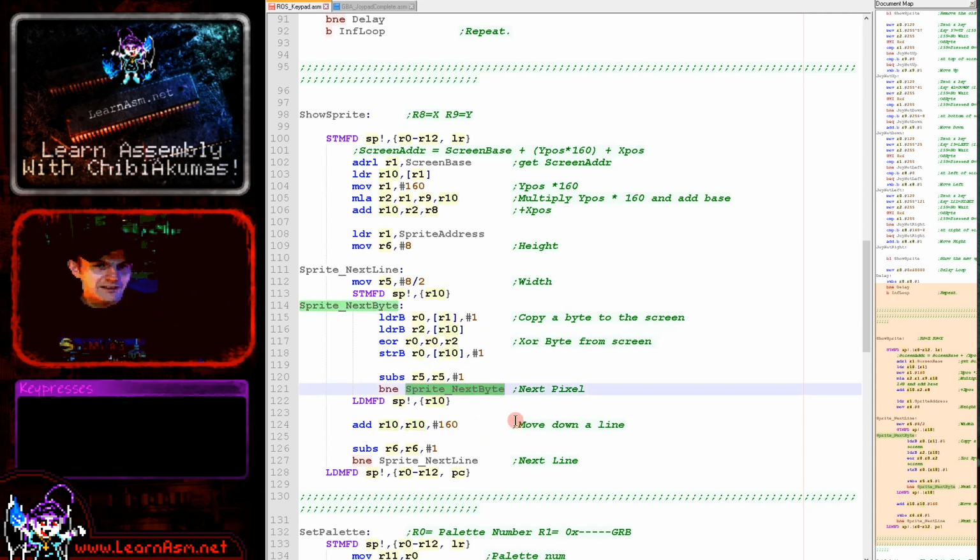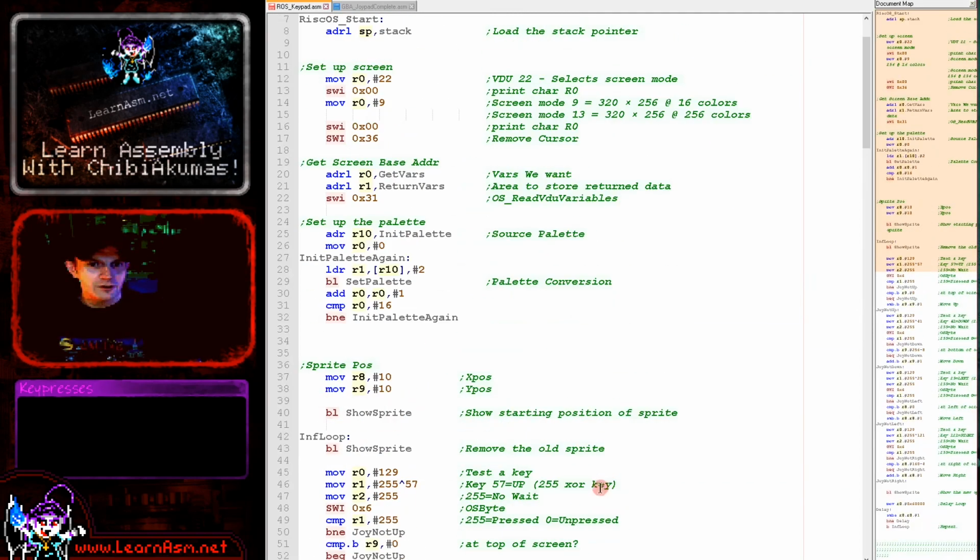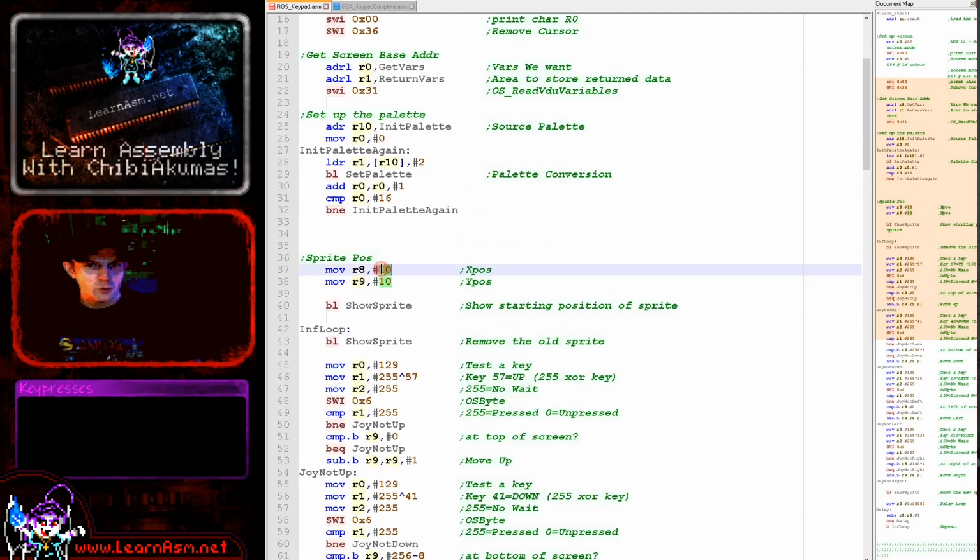We're then just repeating until we've done all of the horizontal bytes, and then we're moving down a line, adding 160 to move down a line, and then we're repeating for the other 7 lines. So it's a little bit long, but that's basically it. That's the end of our show sprite routine. And basically we can use this very easily. All we do is set our X and Y position in R8 or R9, and we run show sprite here, and that will show the sprite.